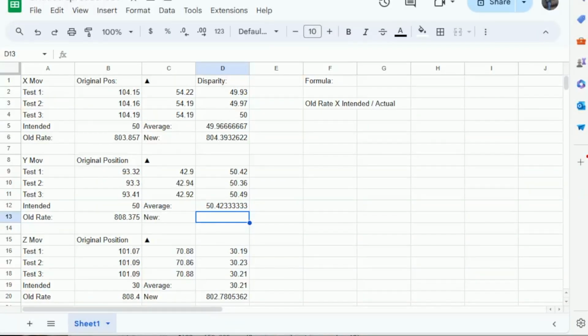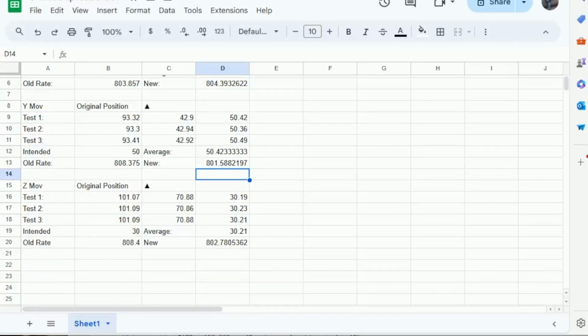Now let's do the exact same thing with our Y. Equal sign, our old rate multiplied by our intended travel divided by our actual travel, which is here. And we would expect an answer less than what was on the old rate because it was traveling too far and we need less steps. Okay. And I've already done the Z right here. Exactly the same. It was traveling too far, so the old rate is greater than the new rate, and I want the new rate to be less because it was traveling too far.